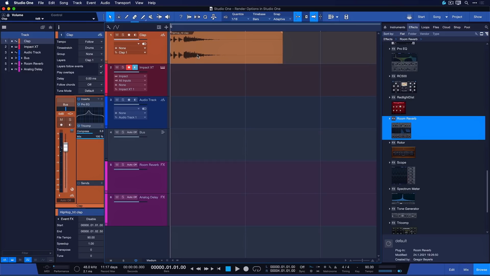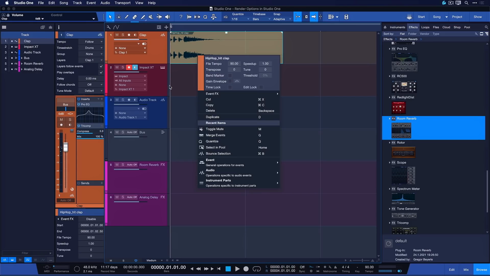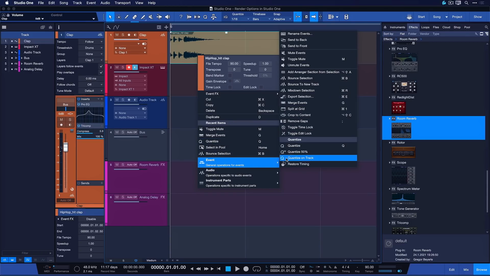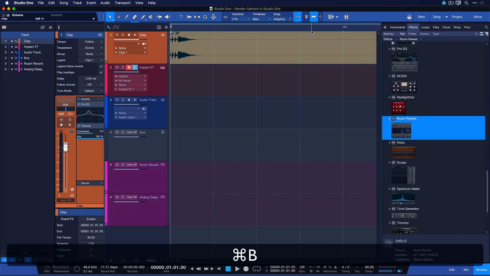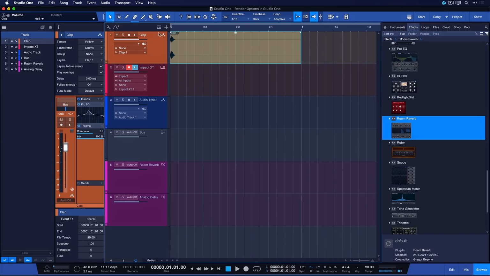The first one, that's probably also the most popular, would be bounce selection, which you're going to find by right-clicking the event and then going to event and bounce selection. You probably want to do this with a hotkey because it's way faster. In this case, it would be Command B on a Mac or Control and B on a Windows PC. Now, you're going to see something very interesting when I do this, that the event is actually going to be extended to the next bar boundary. And that is because we have grid snap enabled currently.